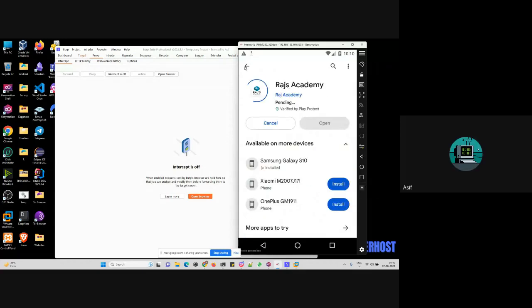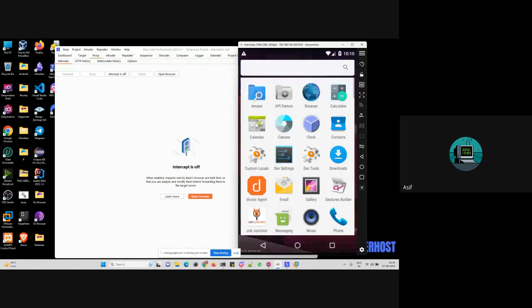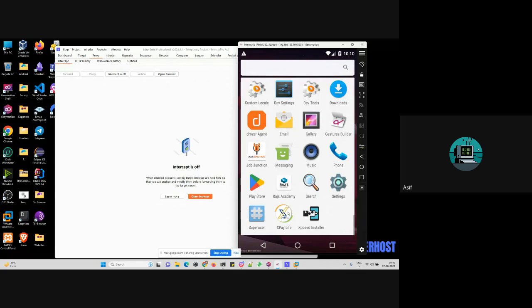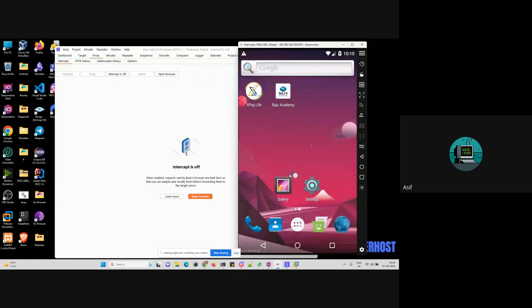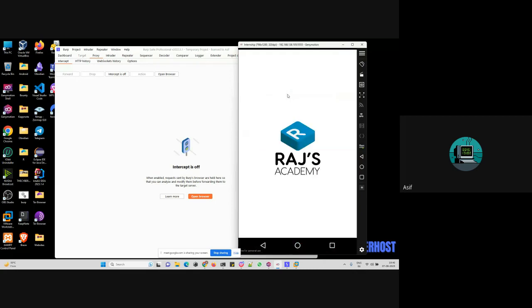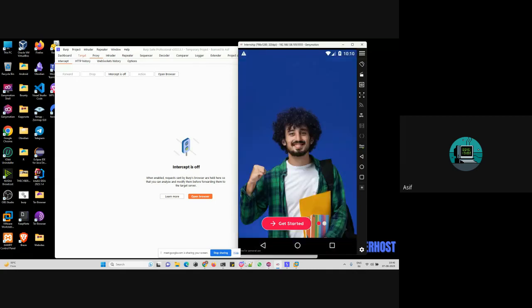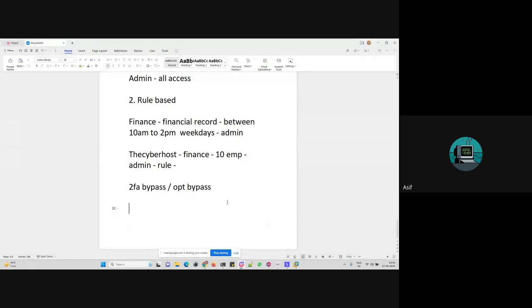Okay, so this is a real application. You could simply go to your phone and search for Raj Academy. In this application, we will be seeing how to bypass OTP. So let us wait. This is the application. Now for bypassing OTP, we have a lot of ways. First of all, we could bypass by changing the response code, or we could say the response status code. So the first way we could do this OTP bypass is changing the response status code.